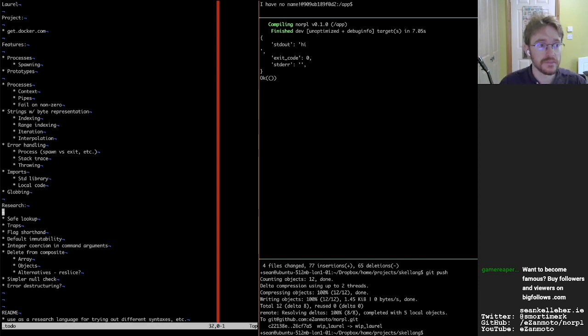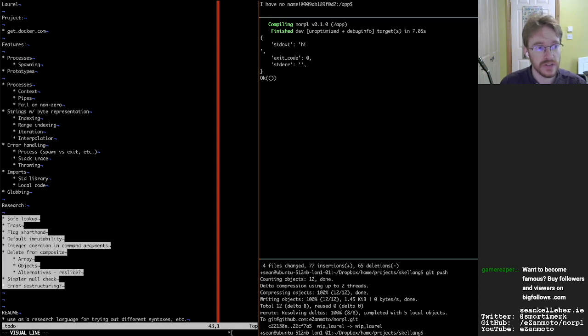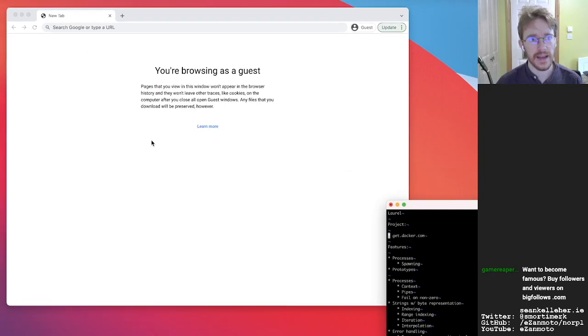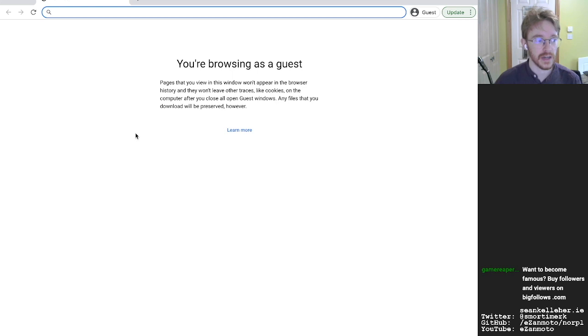And then there are a couple of areas that I still need to research and decide exactly what I want to do. But this is a general to-do list, or laundry list, of things that I want to get done. What I also want to do is have a little project that I'm going to work my way through, seeing how I would write an existing bash script in the Laurel programming language.